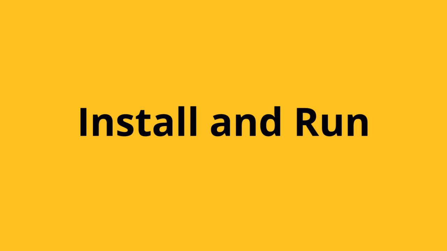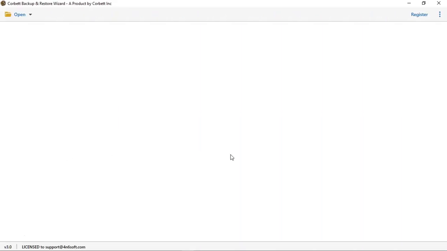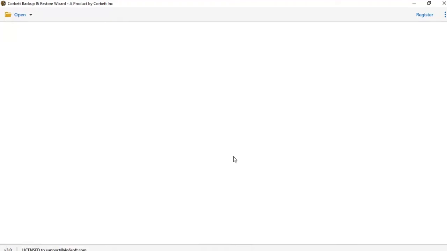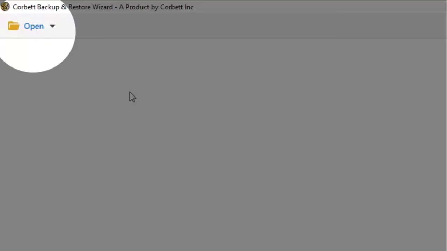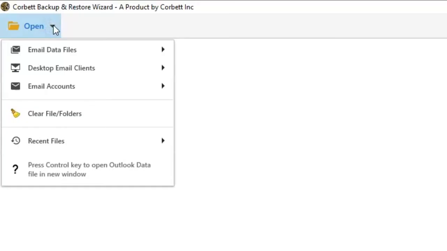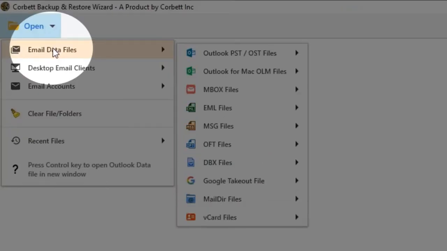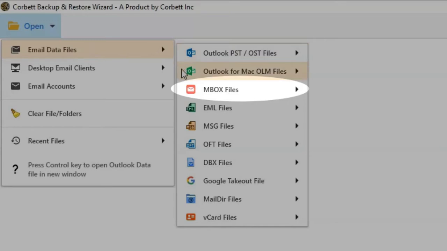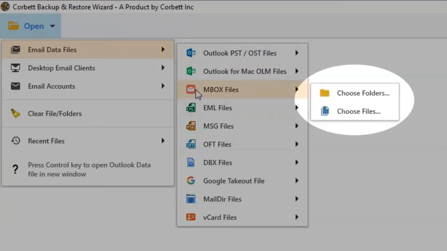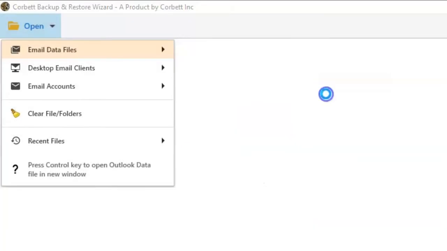Let's install and run the tool. Simple and user-friendly UI is a major feature of this standalone tool. Click on the Open tab and choose the drop-down option. Select Email Data Files. Now select MBOX files. Then choose File or choose Folder to browse MBOX files from your system.